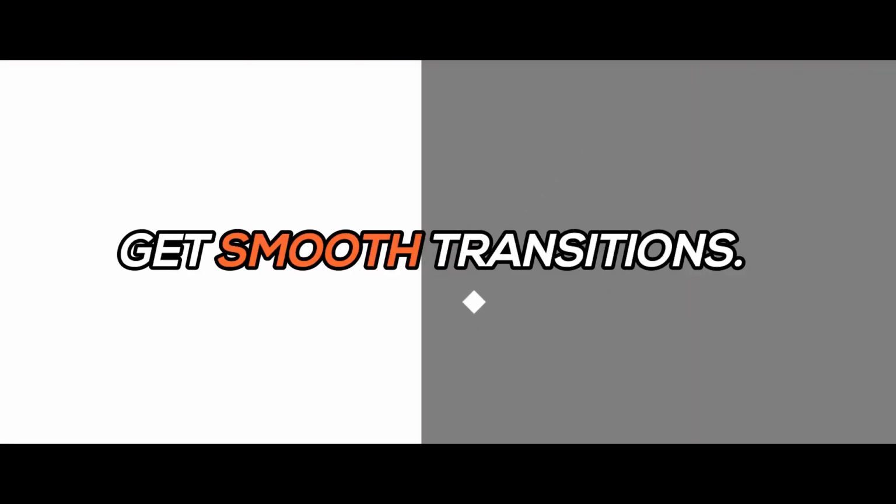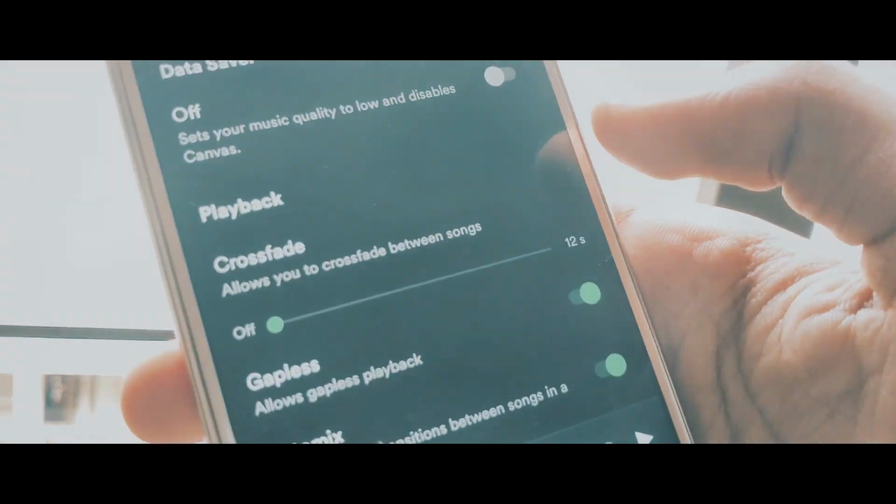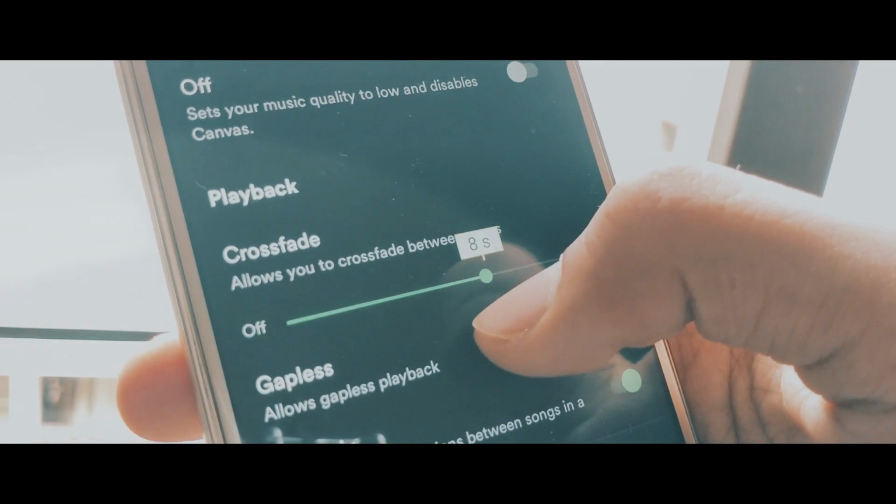If you hate that your songs end abruptly, you can enable crossfade in settings and enjoy that smooth transition.